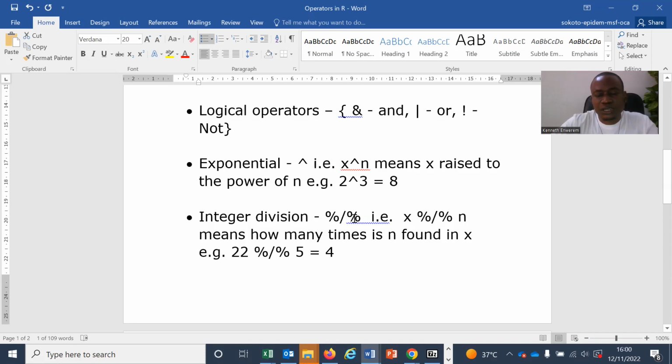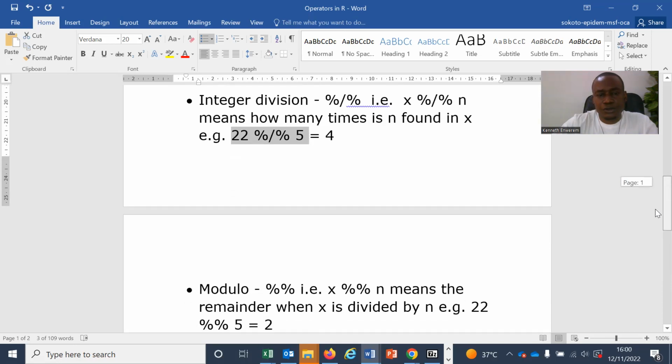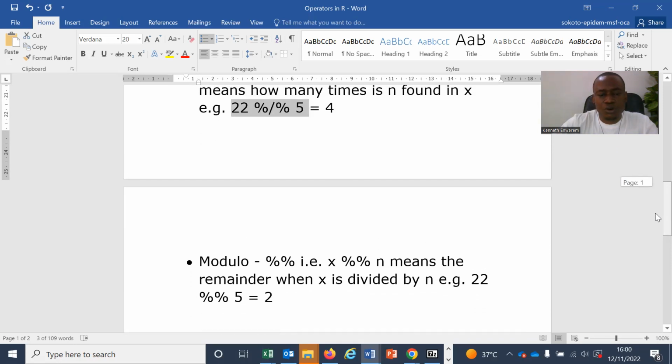Now, what integer division tells us is, for example, 22 integer division 5 tells us how many of 5 we can find in 22. That's what this statement is saying. How many 5s can we find in 22? And 22 divided by 5 is 4 remainder 2. So we can find 4 5s within 22. So that's what that operator means.